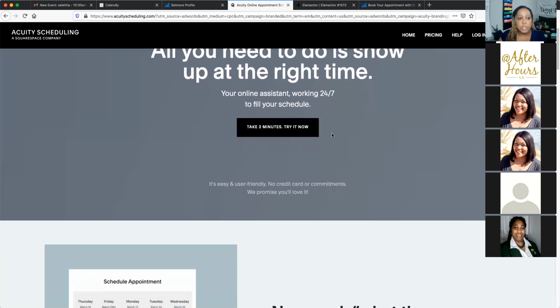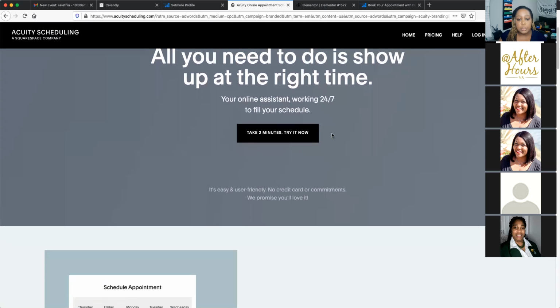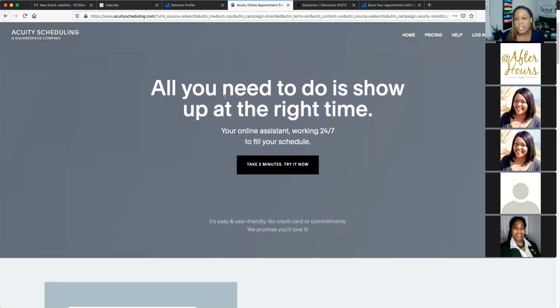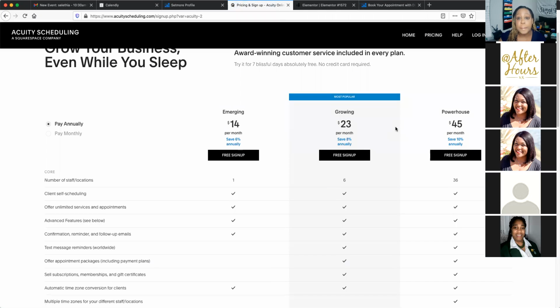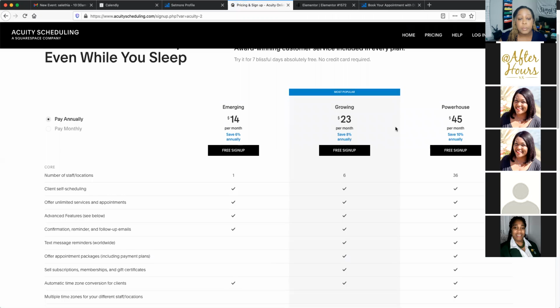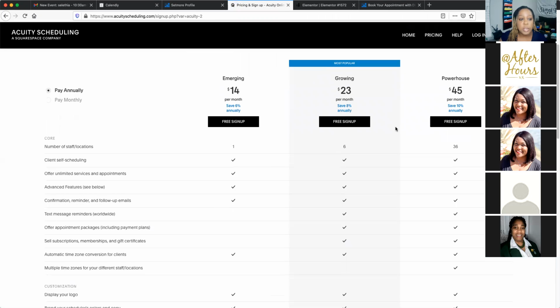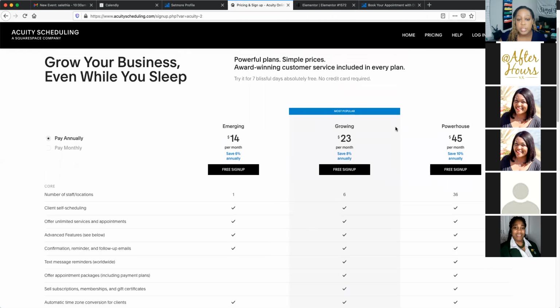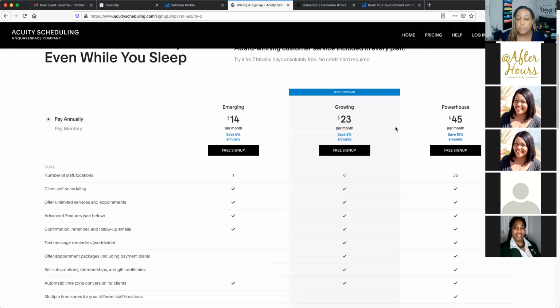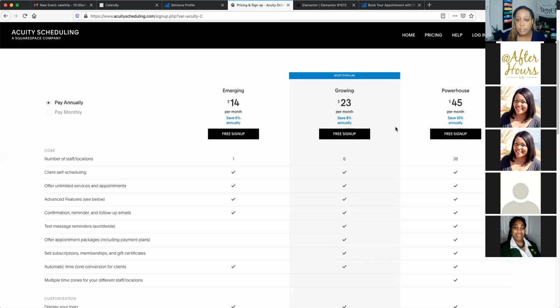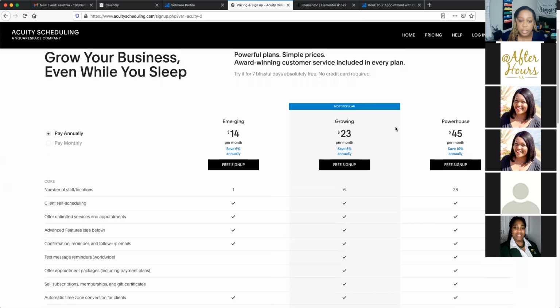I will say that I do use Acuity and I'm on one of the plans. I can't remember which one, but we're about to find out. This is $15. You're on the $15 plan. Okay. I think I've been using Acuity since 2013. It's been around for a minute and I like it.